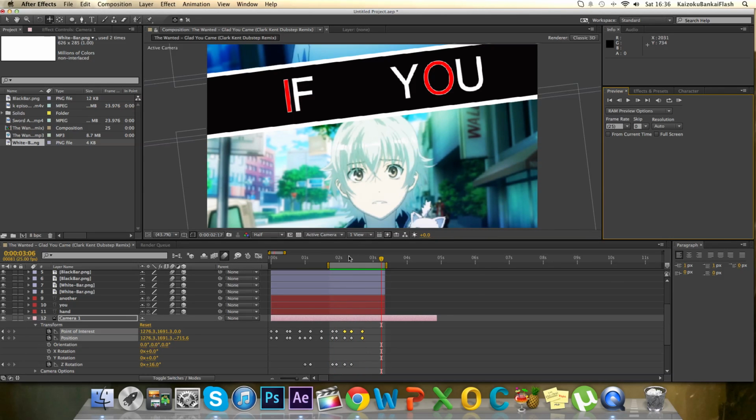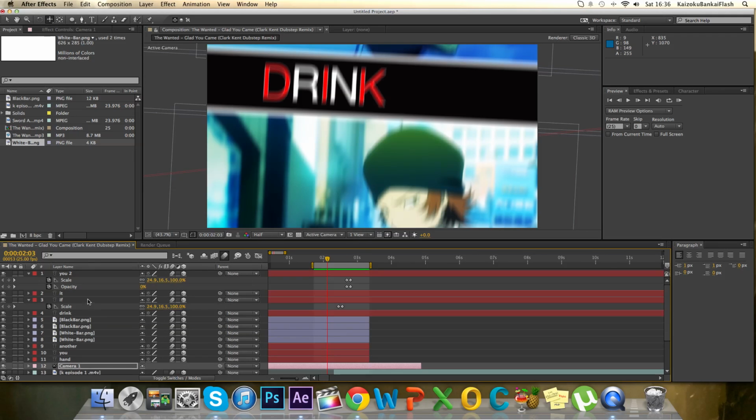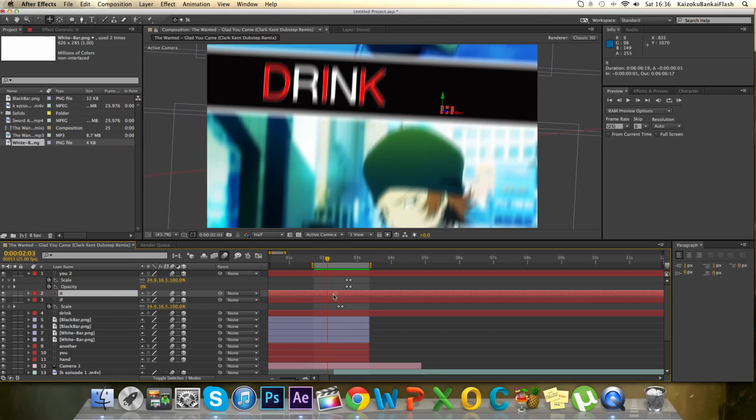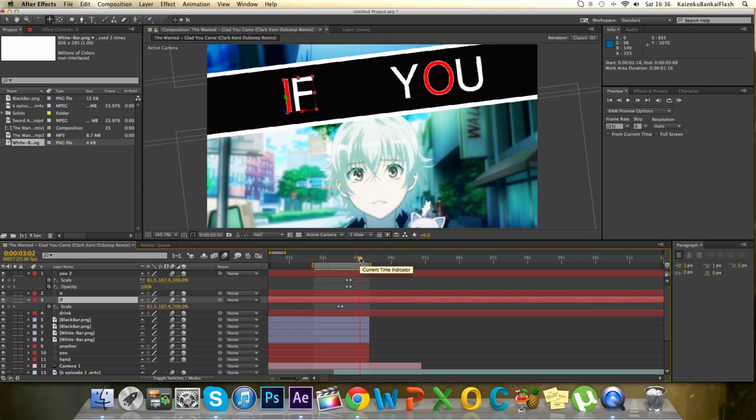As you can see, there's two things that's wrong about this. The it part is way too slow. So let's get the it part and then just move it. And then move it a bit.